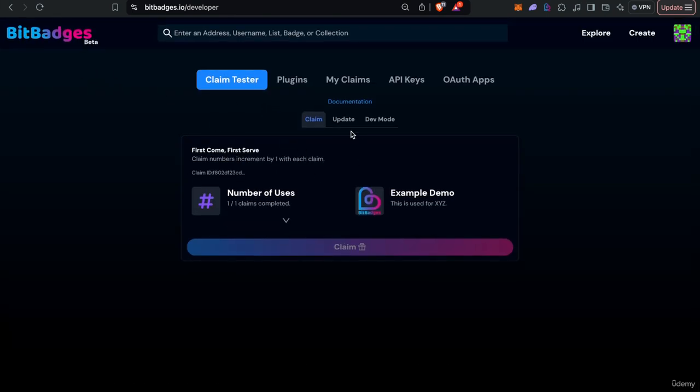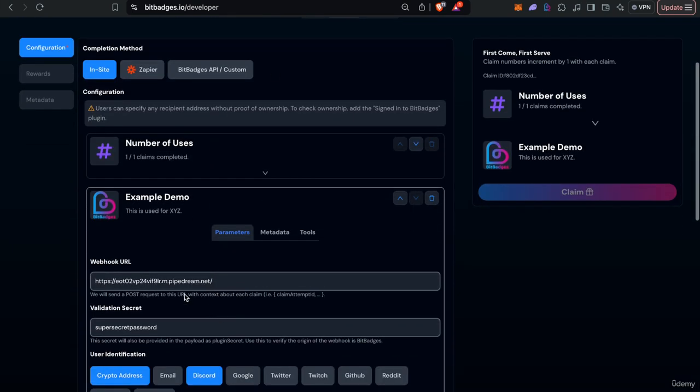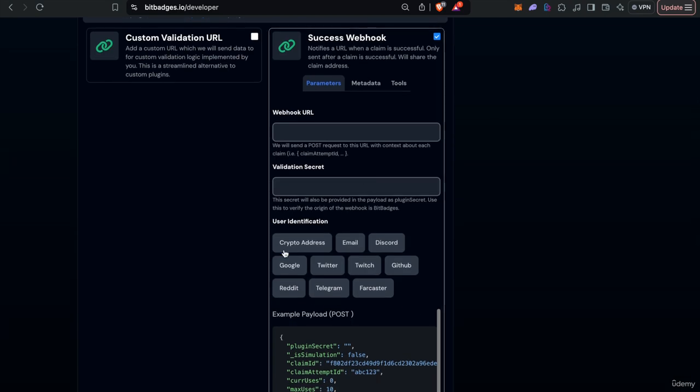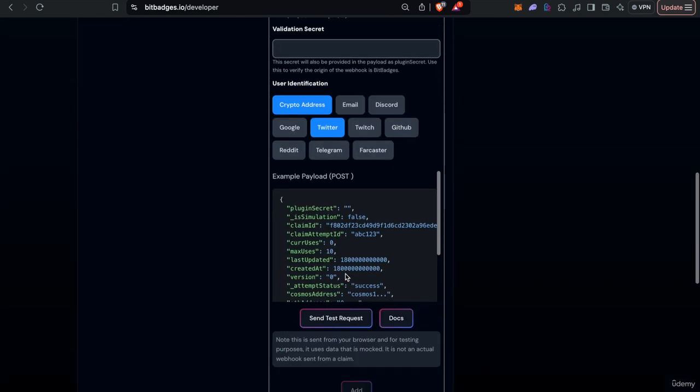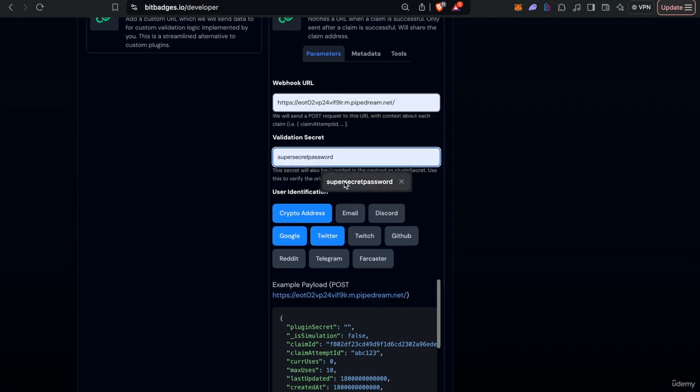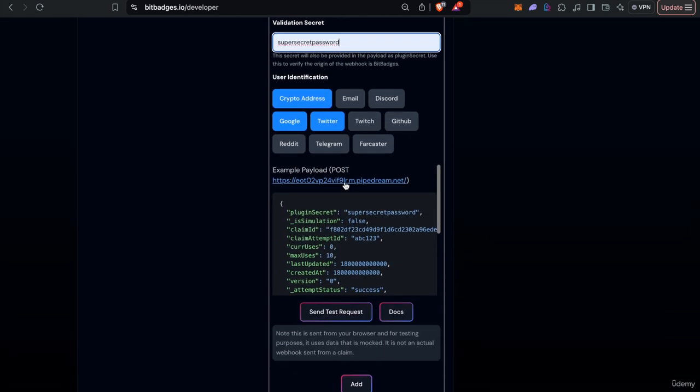So this is just an example of how you can do it with the streamlined hooks. So if I update it, this was the custom validation URL hook, but you can also do the same thing with the success webhook and pass the same information, and you can receive everything only when the claim succeeds.